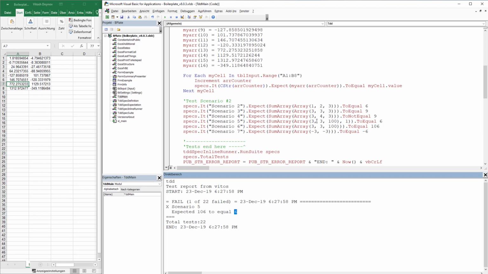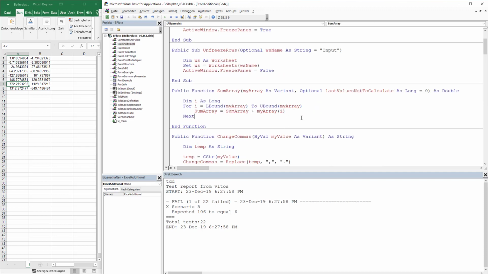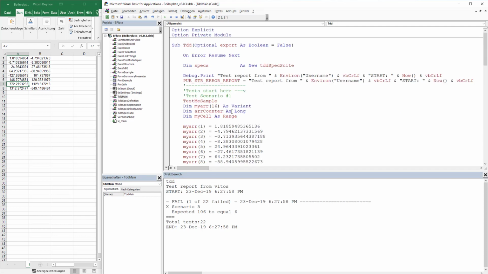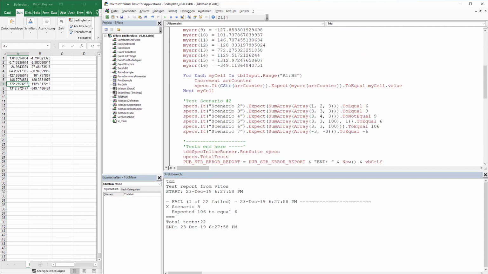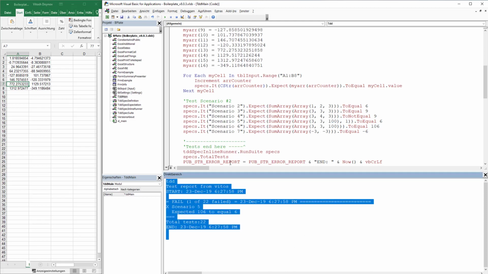Well, the point is that we have some kind of information that we should, as you see, not calculate the last value of the array. So we should remove it in our sum array. So this is what test-driven development actually does. Here we can say we are not going to loop up to the end, but we are going to loop minus last values not to calculate. So if the last value of the array is whatever it is, it's not going to be included.